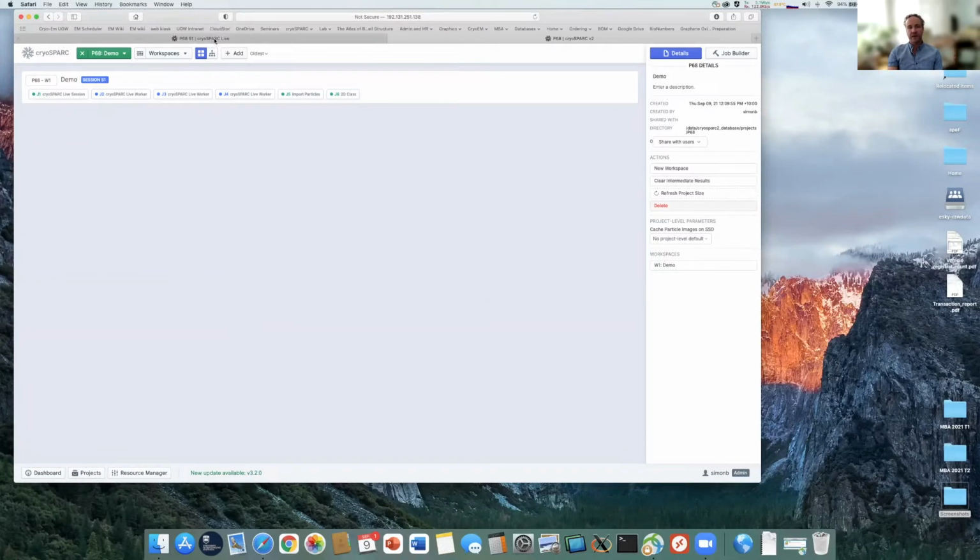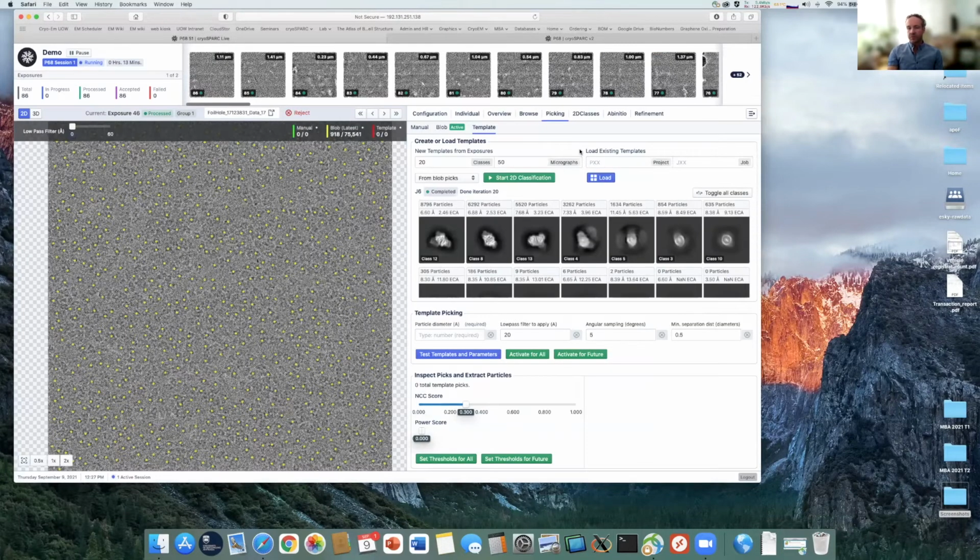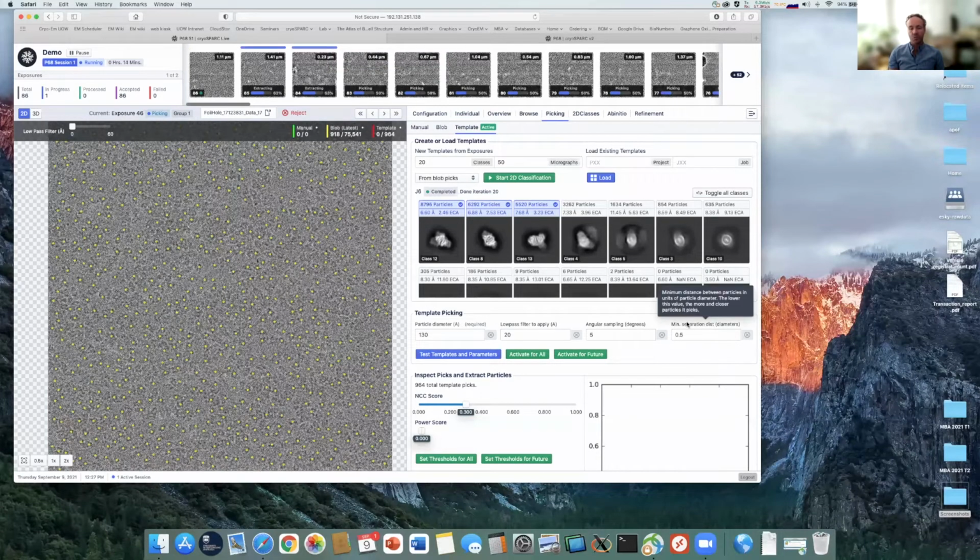Okay, so if I go back to Live here, you can see I've got really about 3 classes, which makes sense. That's pretty normal off a Blob pick, because the Blob pick is pretty rough. So I'm going to pick these 3. I'm going to give it a particle diameter, and this particle diameter is actually used as a mask. And I am going to activate. You can see the default minimum separation distance is quite a bit lower for template picking. That's pretty normal because with template picks, you've got a more rigorous pick basically.